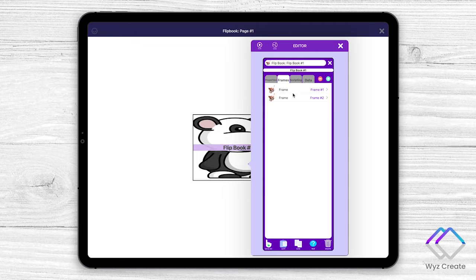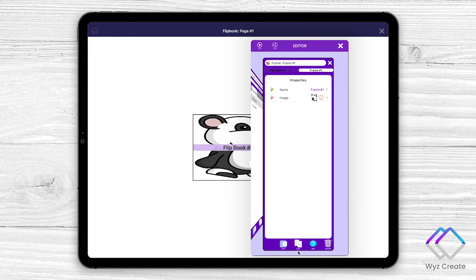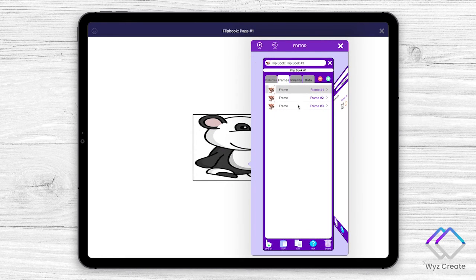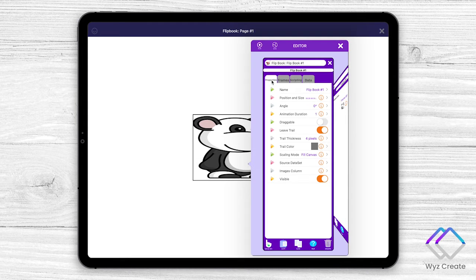Let's say that we wanted a bit of a delay between the 2 frames. You could clone frame number 1, which would mean that as it's going through, that first view where it's sitting still happens an extra time before it loops back to the beginning. So let's look back in the properties of the flipbook and check out some of the options. We're going to save the source dataset for last as it coincides with the data tab. We're not going to look at that one just yet.